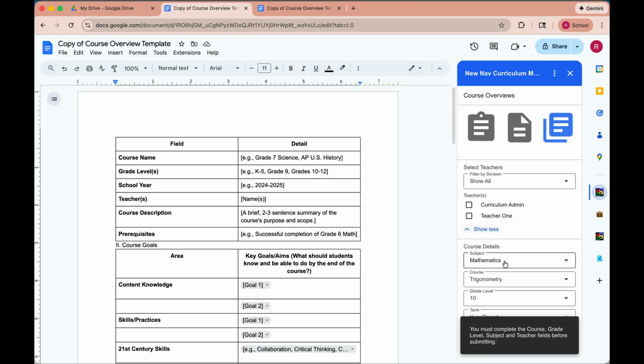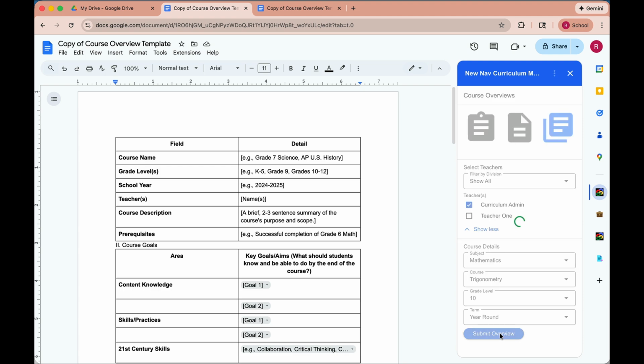Oh, I must have forgotten to complete something. I've got to select a teacher. So there is error handling built into this. If you forget a piece of data, it will remind you that you need to submit that. So I'm going to go ahead and assign this to the curriculum admin, because that's the account I'm using right now.